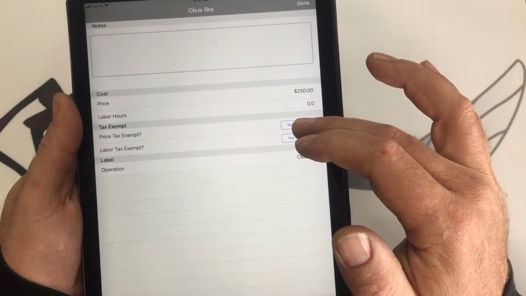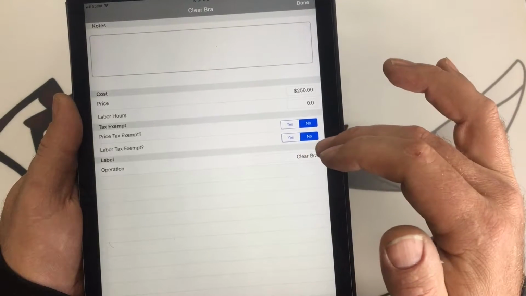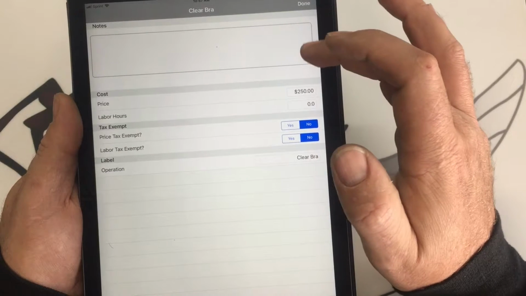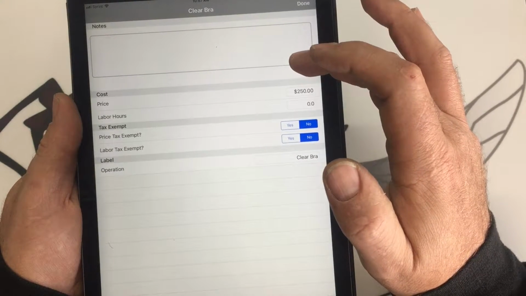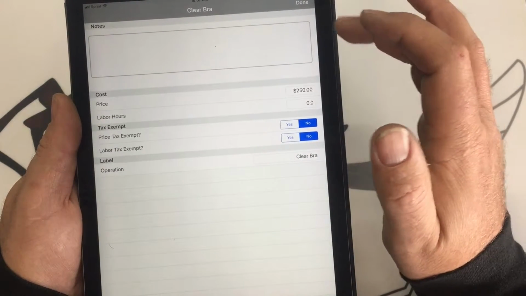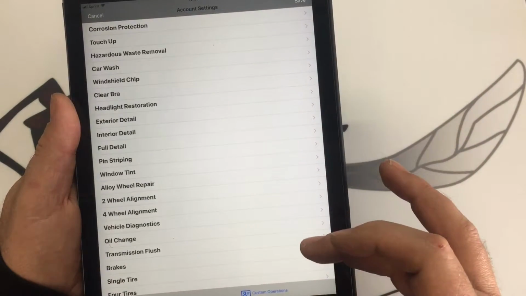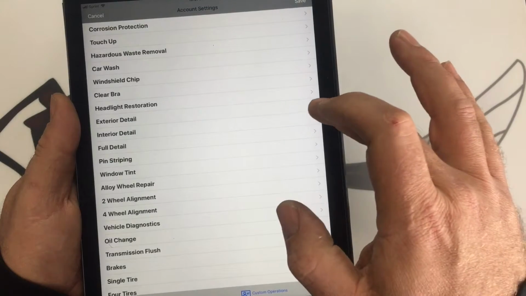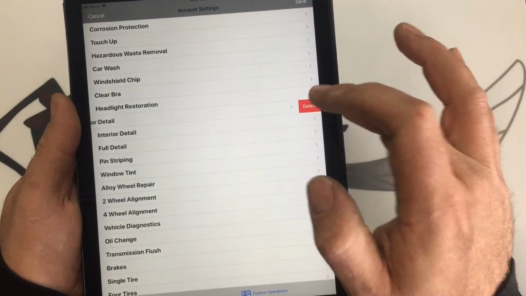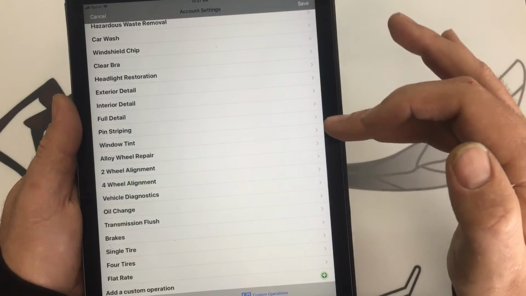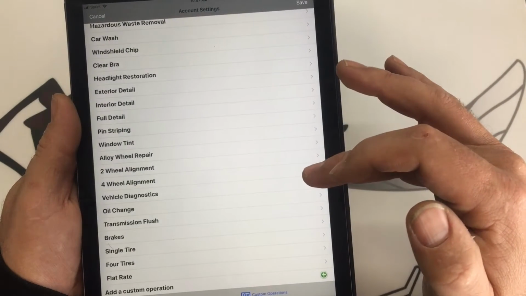It will ask you if it's tax exempt or labor tax exempt, and you can put notes for each operation that will go on to the estimate and invoice for your customers' records. So basically, you can customize this list to anything you want. Anything you want to remove, you just delete it here. Then start to build your own custom list of all your custom operations.